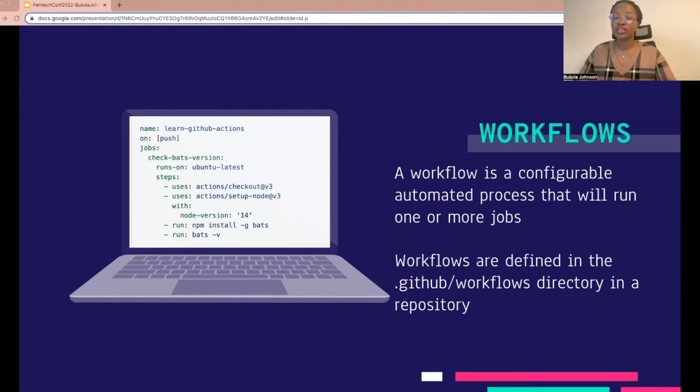You have to create it in a directory at the root of your repository, .github/workflows. When we do the demo, I'm going to show you all of this. You can have multiple workflows in one repository. You can have workflows that will do multiple actions, multiple processes, like multiple steps.